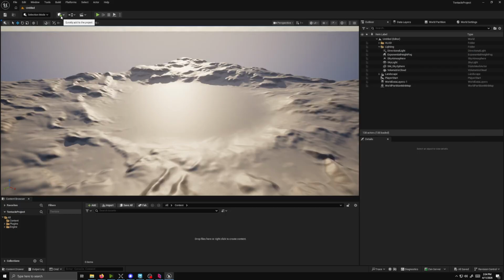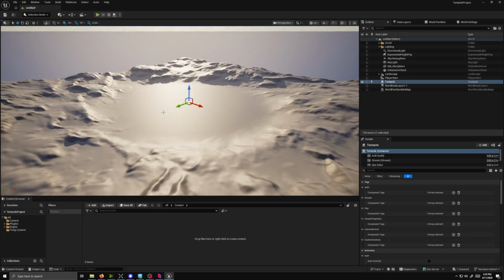Right. So then the last step to get Tentacle installed is you just come up to the add, and then we type in Tentacle. And we just drag it into your level, ideally a persistent level, because you only want one of them in your project. There you go. It's that easy.